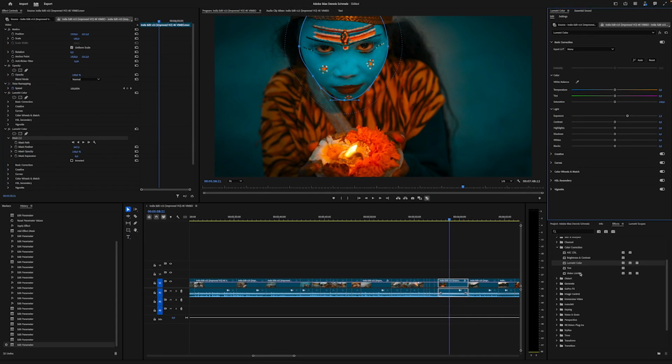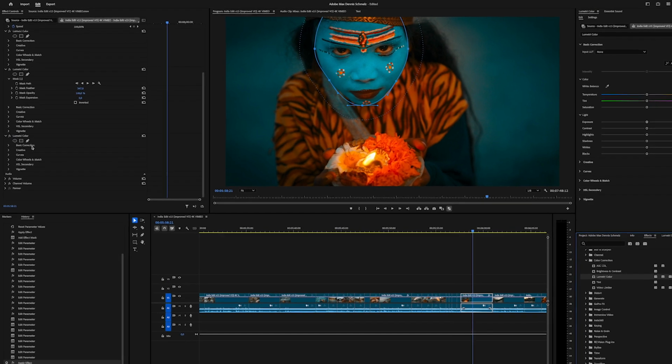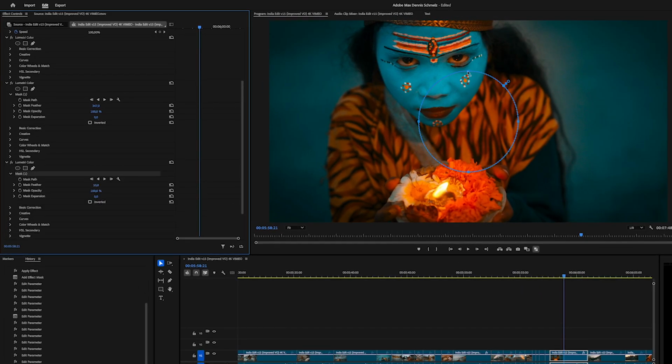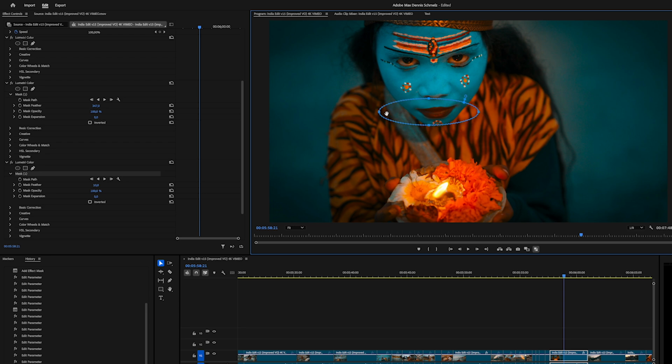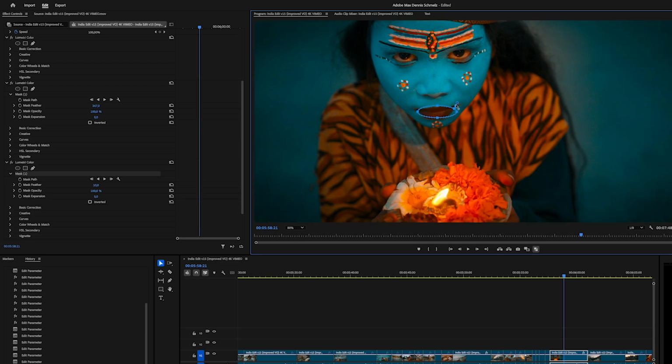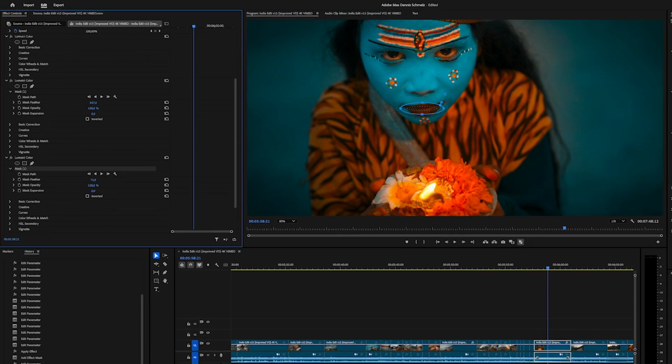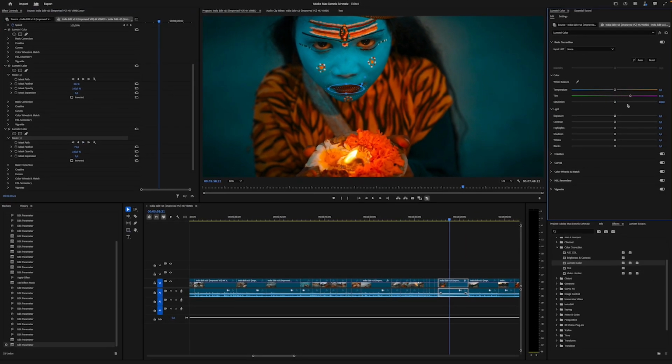So I could do the same also for the lips. Let's put another tool here, and just go here to the lips, and make these a little bit more red. Give them a little bit more saturation. All right.